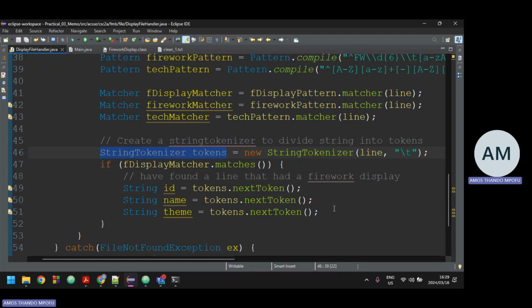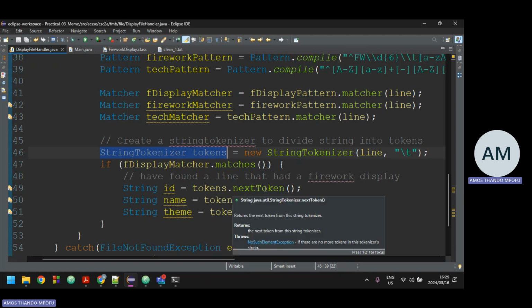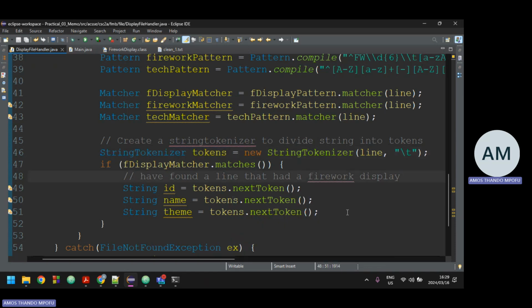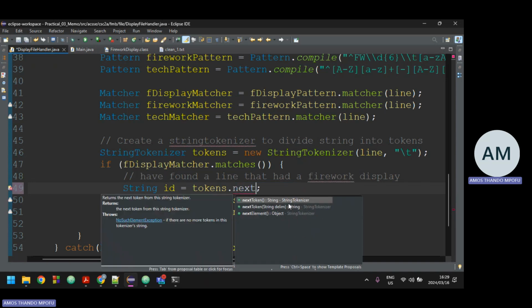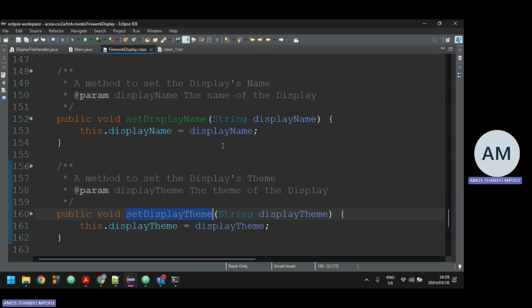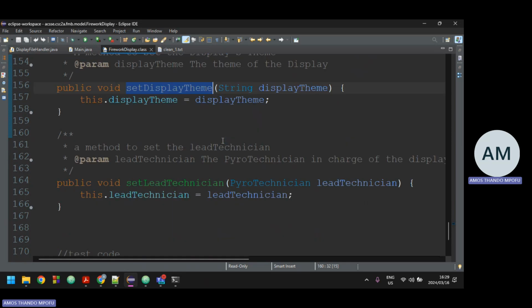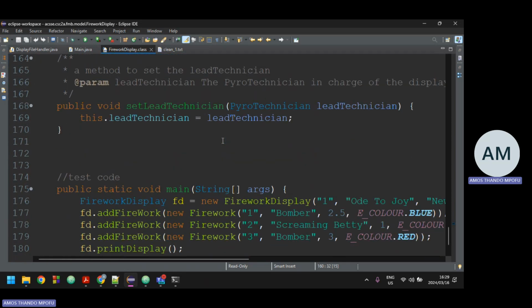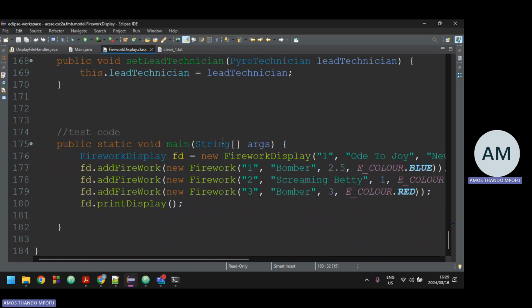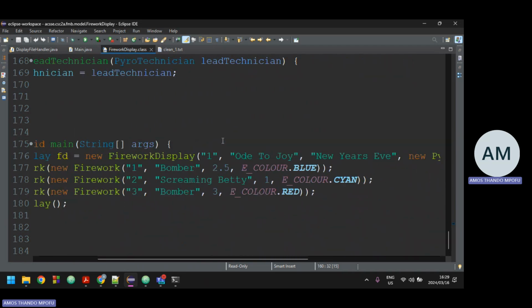We'll get to the numbers. Remember, if you look at the string token, it returns a string. If you check when I was typing, it does return a string. Let me show you. So next, you see it returns a string. So remember when I was showing you the firework class, we have setters, methods to set my firework display. Okay, they said you can test it out using this main.